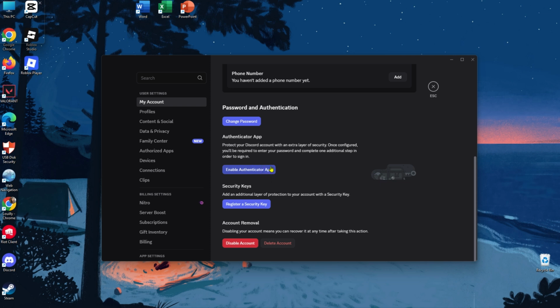But if you do have one, you want to click the 2FA or disable two-factor authentication. Enter either a code from your authenticator app or one of your backup codes. Next, you want to confirm. Discord will disable two-factor authentication and show a confirmation message.